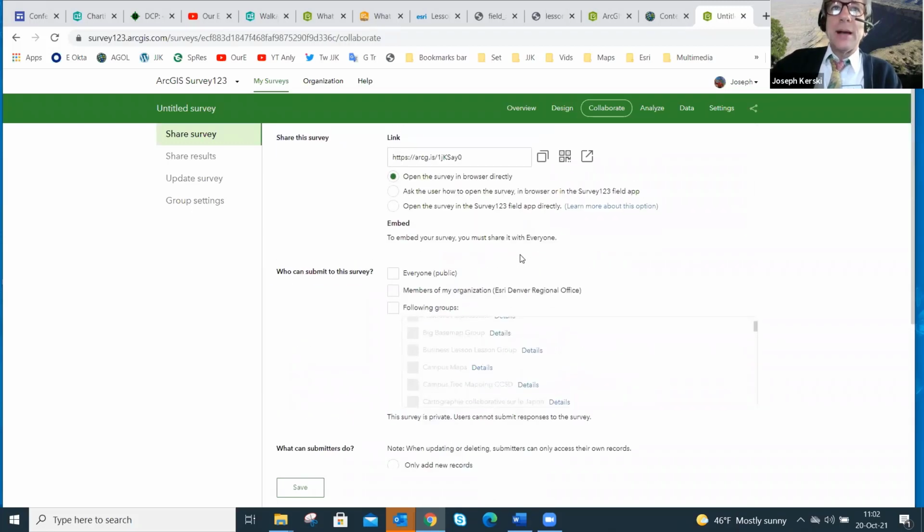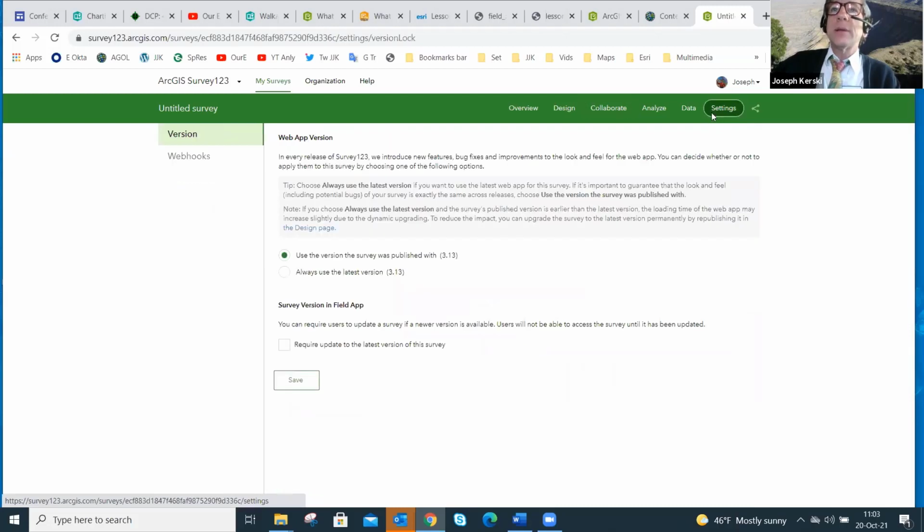My survey, I'm going to leave open until the survey author turns it off. Okay, so those are the main things to think about when you're creating this. And then with this, do you always want to use the latest and greatest version of Survey 123? There are things to think about there. I don't require the latest version on most of mine.